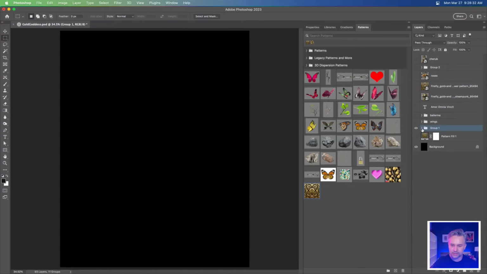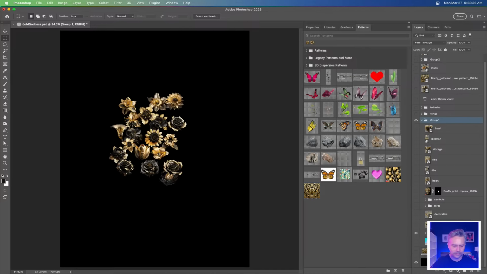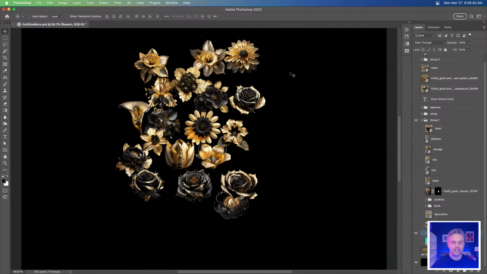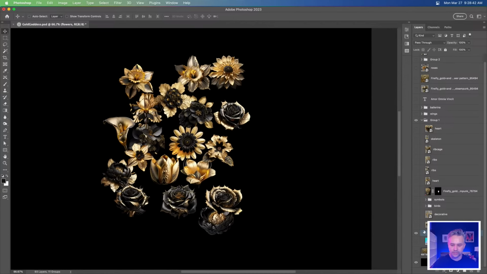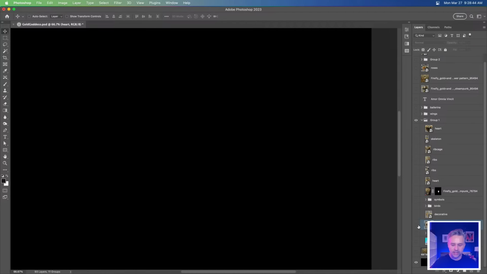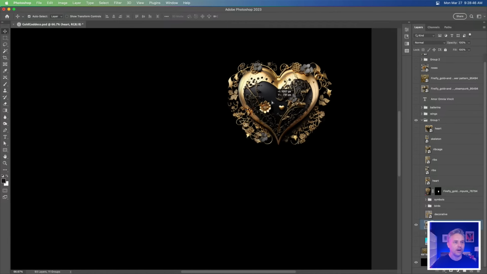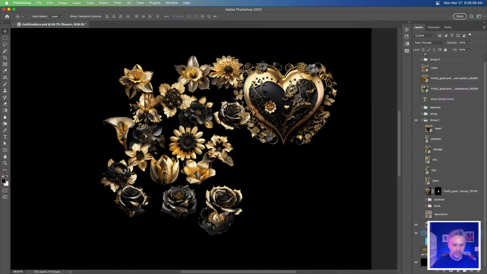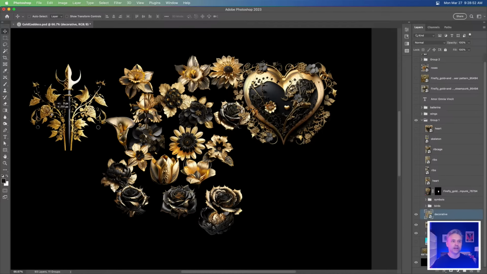Here we go. Here's a bunch of flowers. All done that exact same process. Here's all these gorgeous flowers. I decided to make a heart. So here's a heart, right? And here's all my elements. Here's another decorative element that I don't know what to do with.